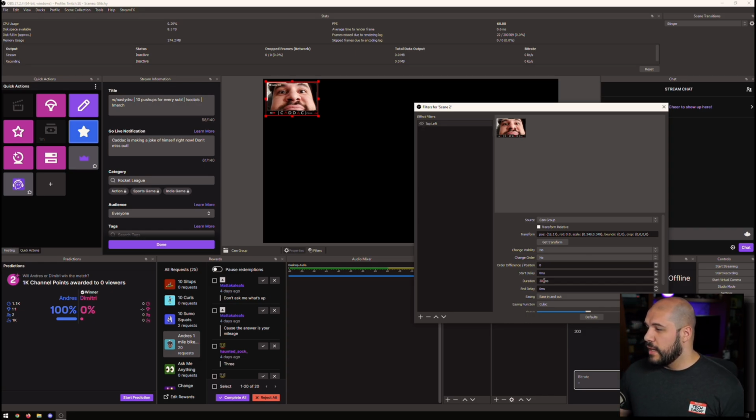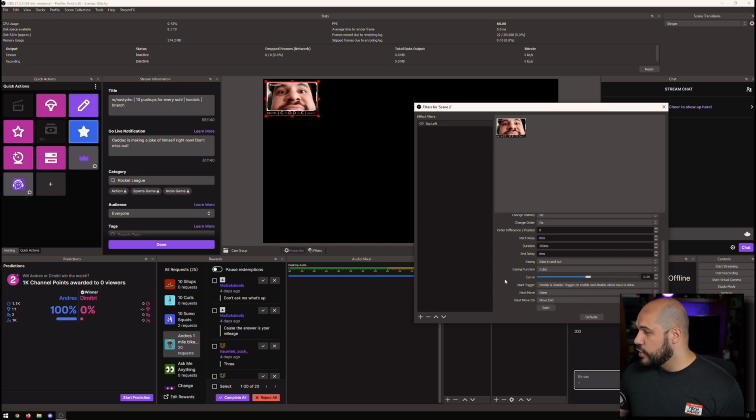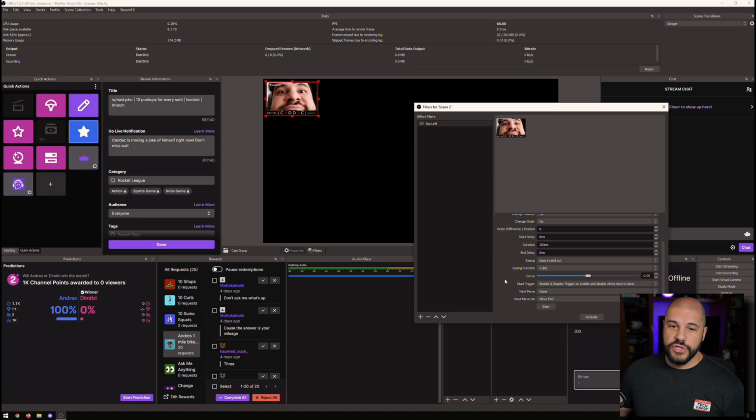Now, again, if I want to make it a much faster transition, I can do 100. And now if I move this again and I click it, it's very, very fast. So you can play around with this. You can make it however you'd like it to be. You can change the curve. You can do all that kind of stuff. And I highly suggest that you do enable disable, leave the next move to none, and move end, and you're done.